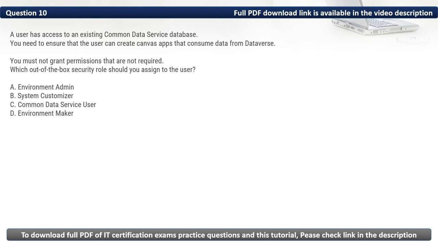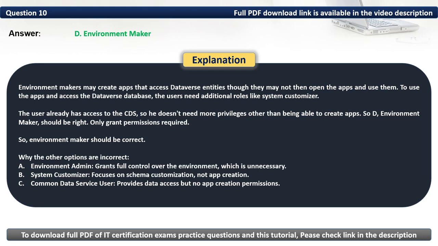Firstly, let's eliminate the incorrect options. We have A, Environment Admin, which grants full control over the environment, which is unnecessary. Then we have B, System Customizer. It focuses on schema customization, not app creation. Then we have C, Common Data Service User. It provides data access but no app creation permissions. As such, the out of the box security role that we should assign to the user is Environment Maker. As such, the correct option is D.